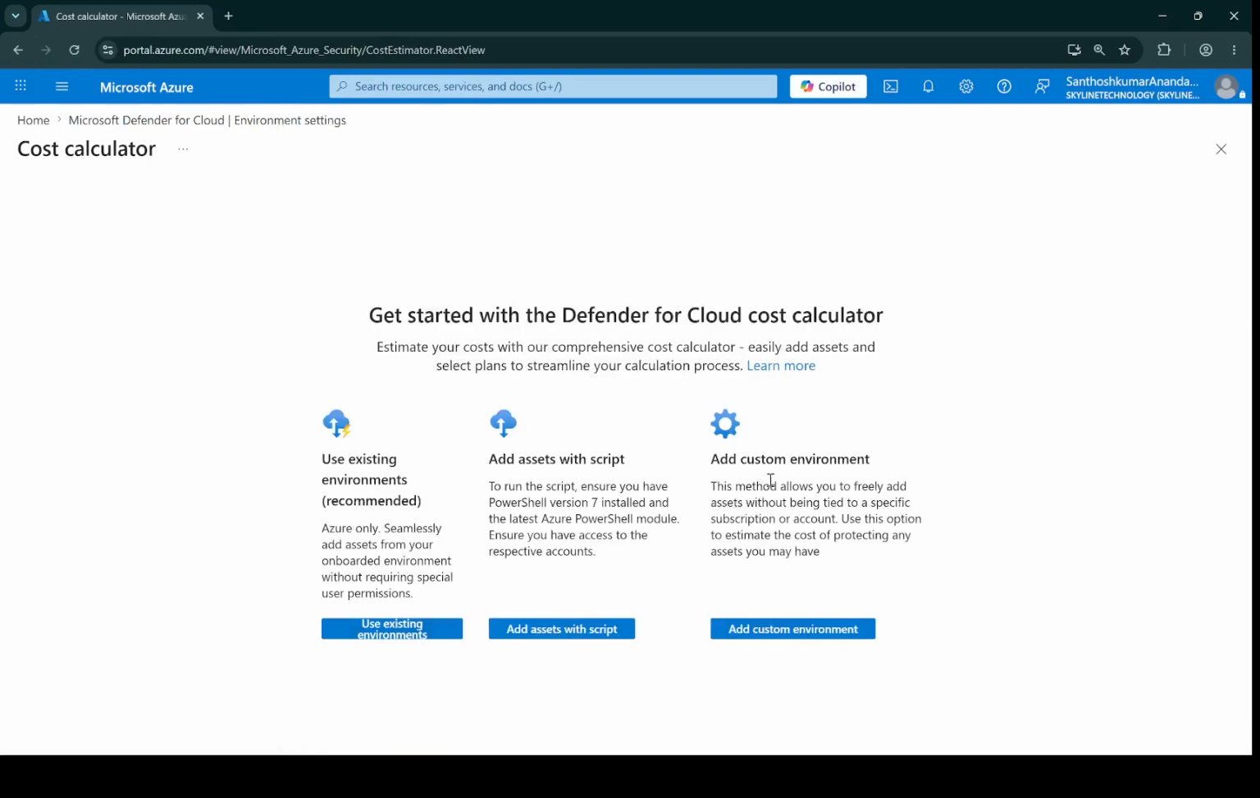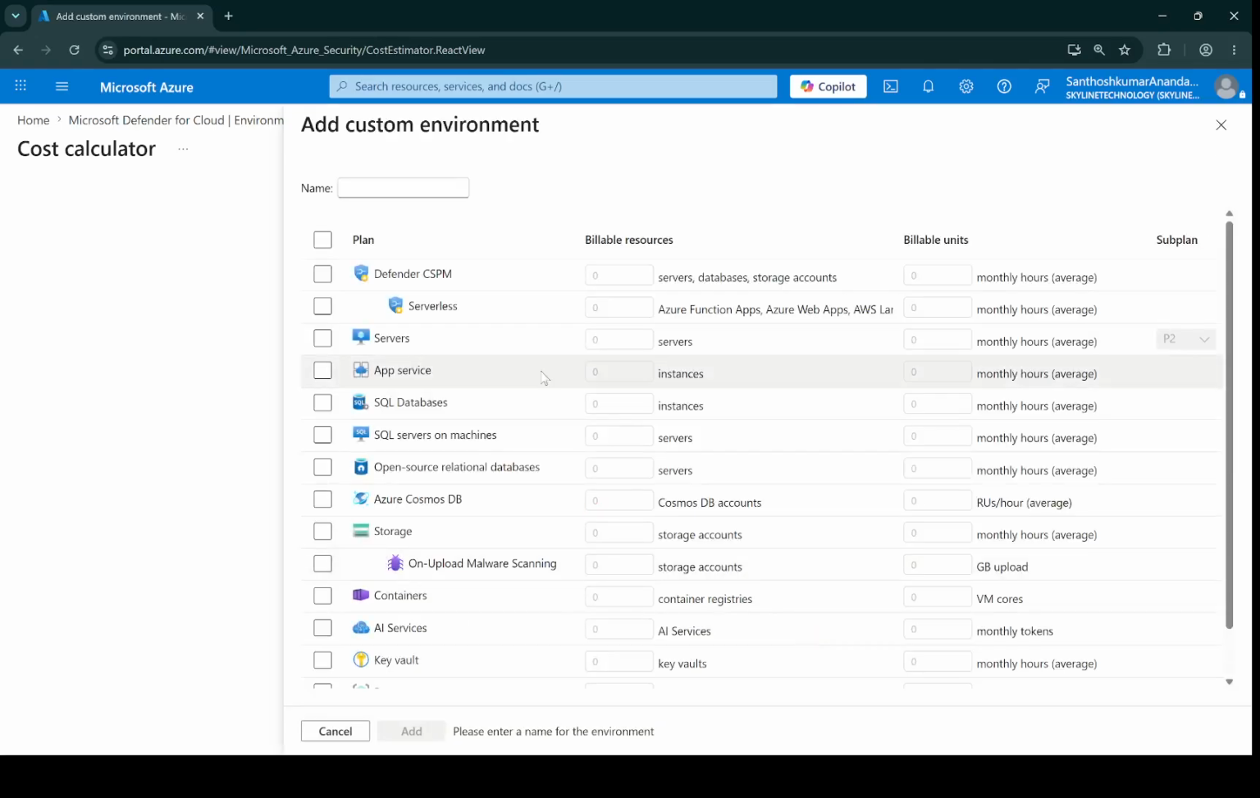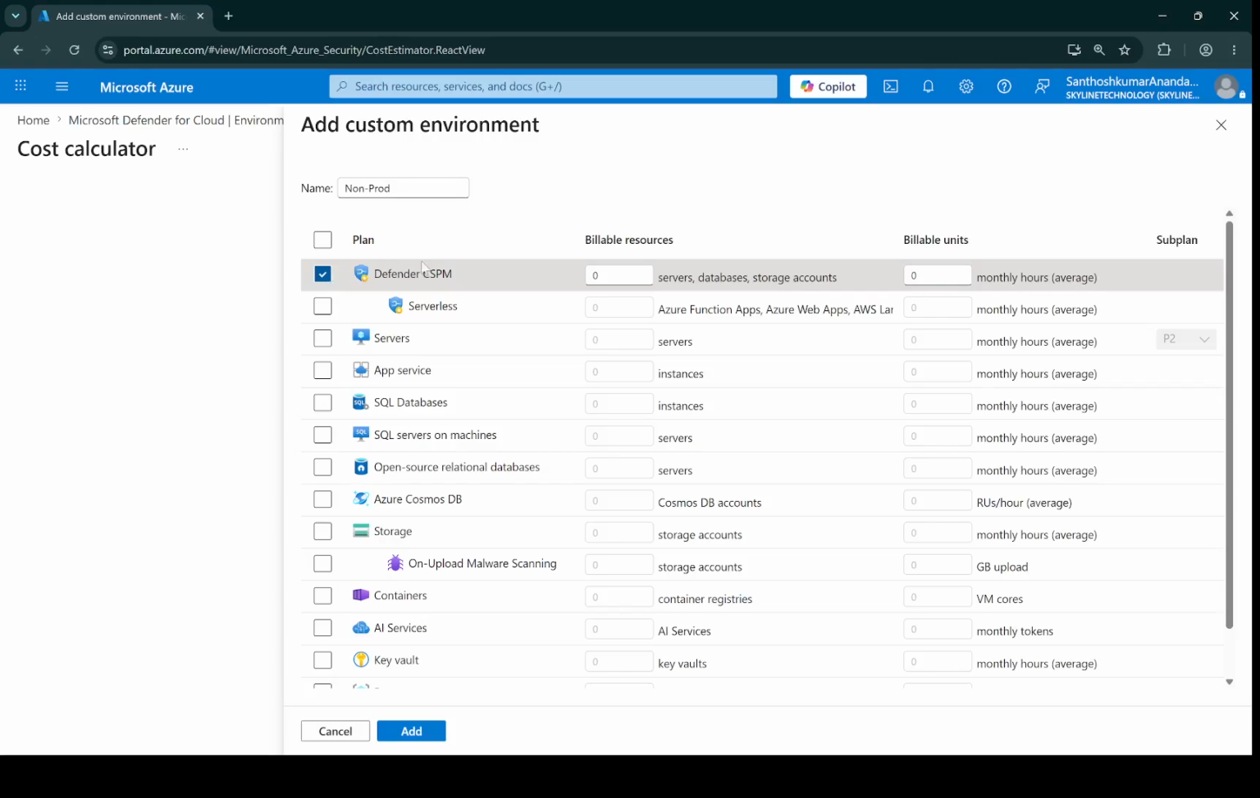The third method is a custom environment. It allows you to freely add. You can just use a portal here. When I click this option, it gets you in here. You can just call it, okay, I'm just going to use my non-prod environment. Okay, I need to make sure my Defender for Cloud Security Posture is enabled. Okay, how many servers, databases, storage accounts? I'm just giving a number like 100.